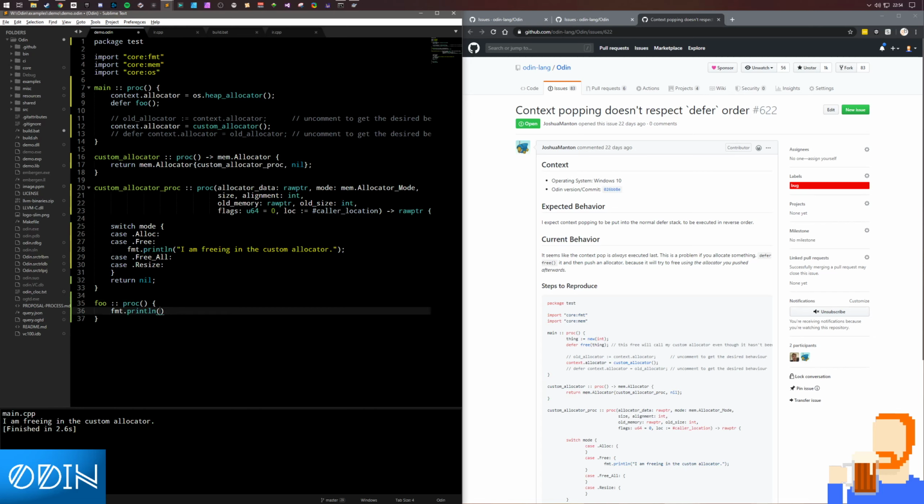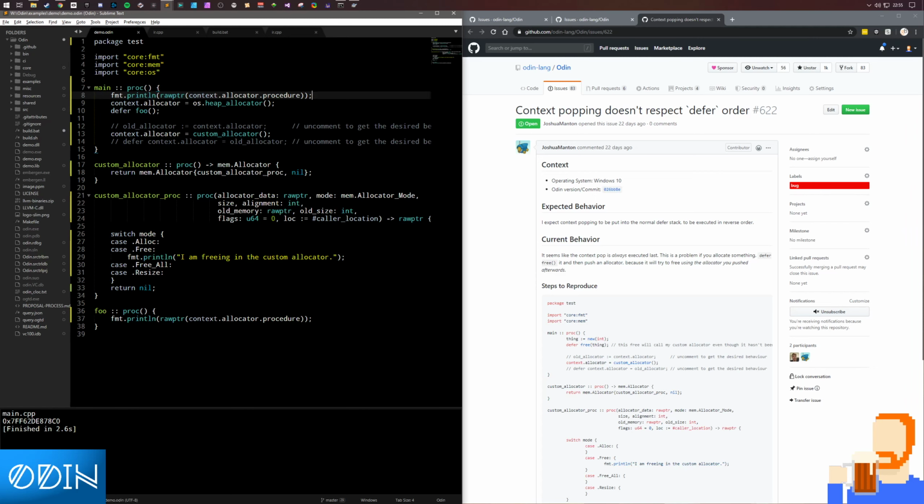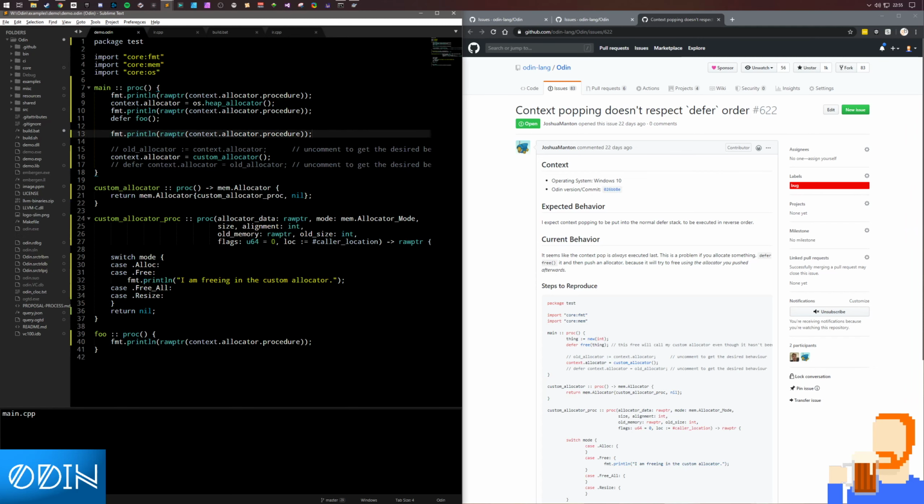I just need to call context.allocator. Well, it's going to complain at me. So let's call it allocated data. And it should be nil. Yep, so allocated procedure. The allocated procedure is something at that source, which is fine. And I'm going to cast that to a raw pointer. And then we're going to have different times when this all gets called.